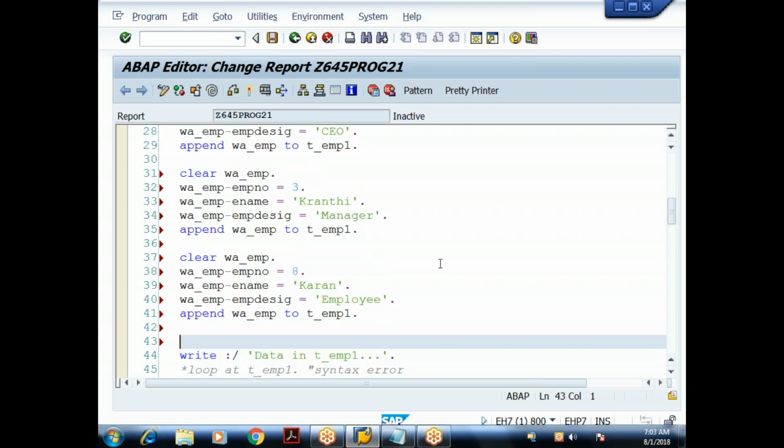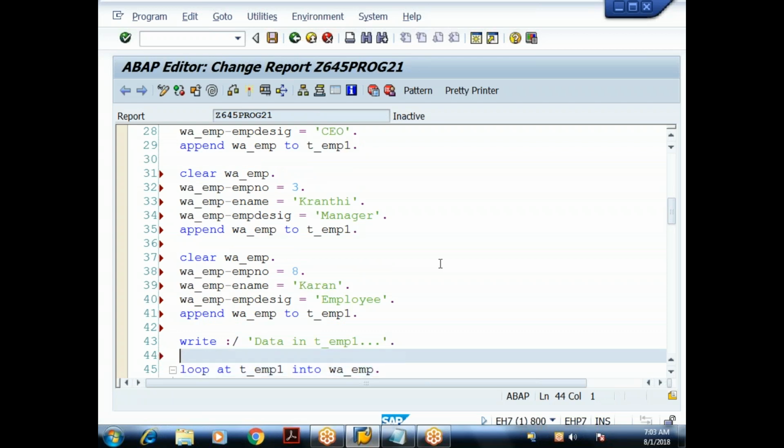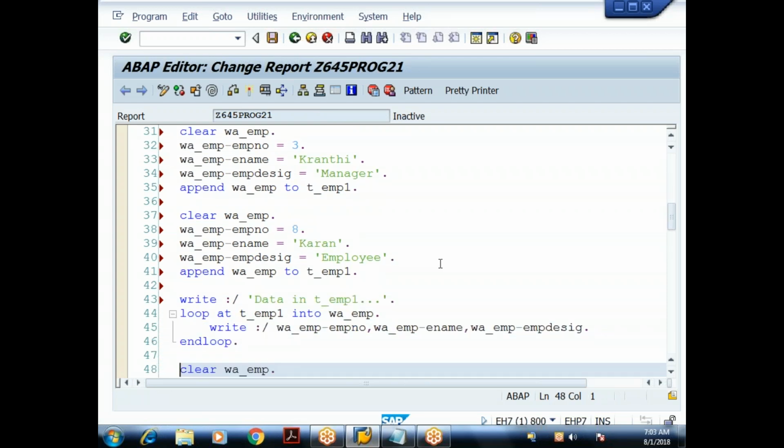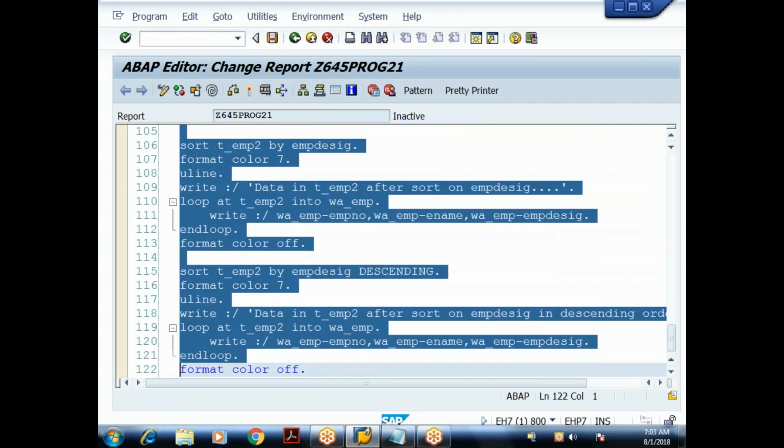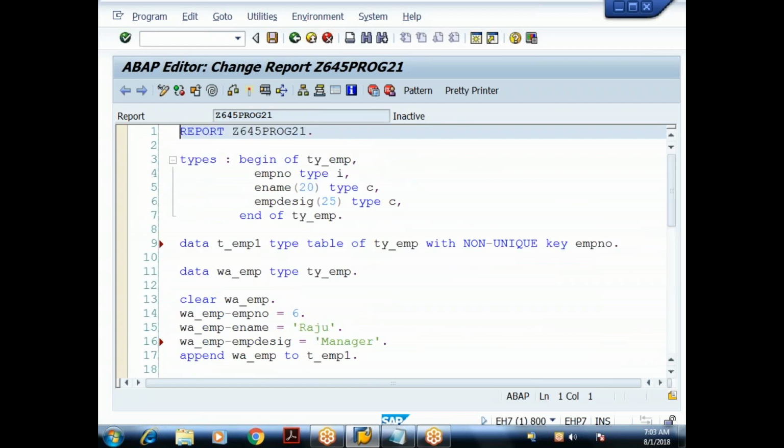Yeah, this is my data. Let me just print it. Yeah, I'll remove the rest of the things. Done. So I repeat this.